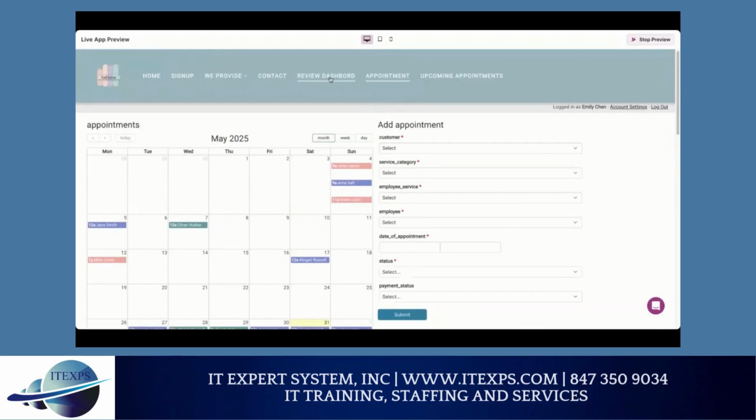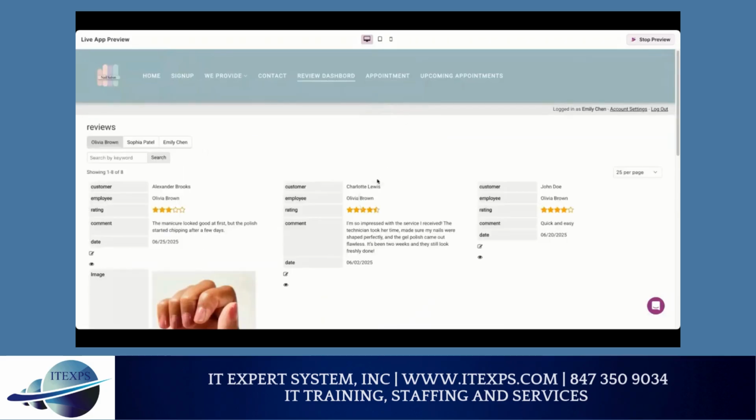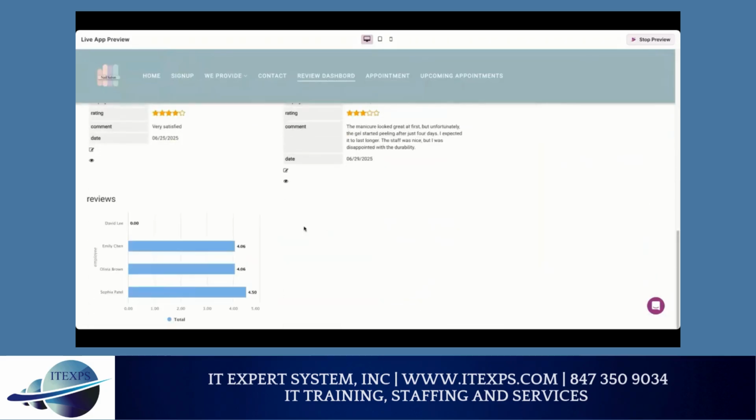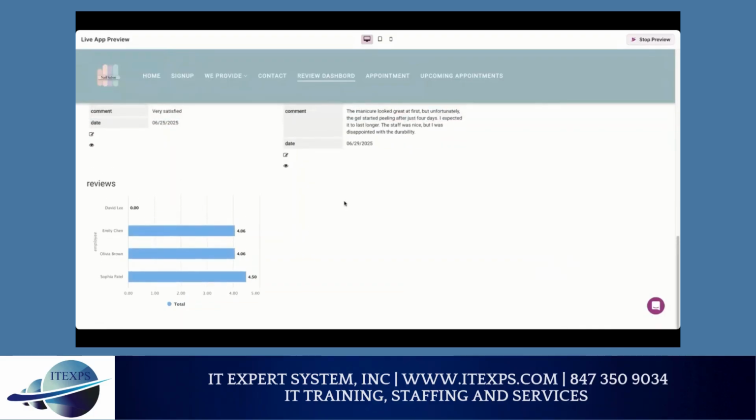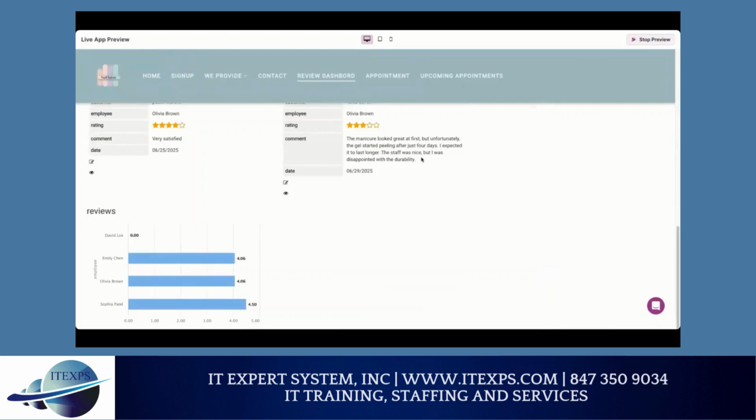Also, the review dashboard is available like in the previous one, but there's an additional feature, a bar chart that shows the average review rate for each technician. So they can compete with each other and become better and improve their skills.